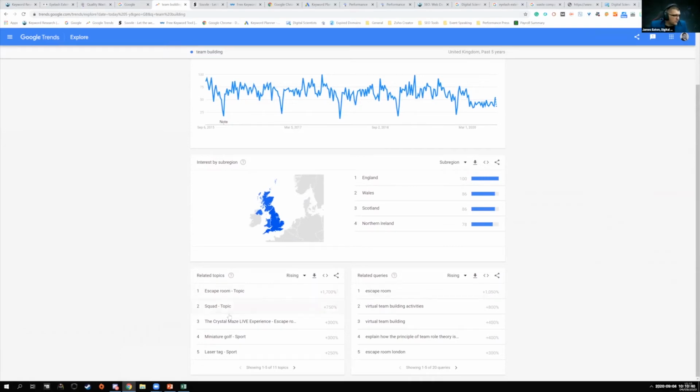So related queries down the bottom, related topics, you can look for different queries here. So you can look for the rising queries, the ones that are being searched for more and more, and it gives you a percentage as to how much more they're being searched for. So you can see what's most popular. So again, you might want to include these virtual team building activities. So let's put that one on.